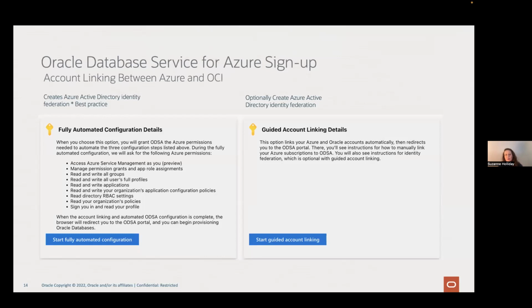So if that's what you prefer, then you can refer to the guided account linking, and this will direct you to the Azure portal and provide you instructions on how to sign up. And then it will provide you this option of whether you want to federate separately, okay? So after this is completed, the next step is really the ODSA users in Azure that you need to set up.